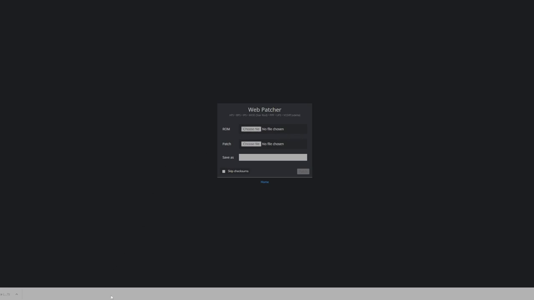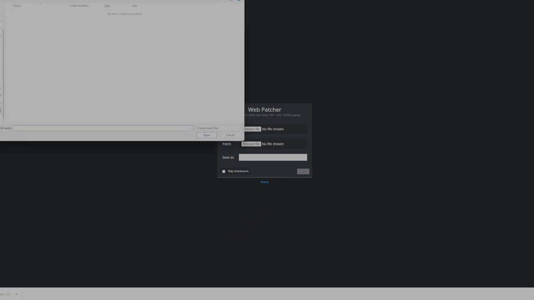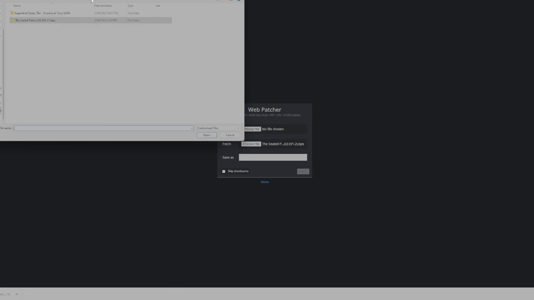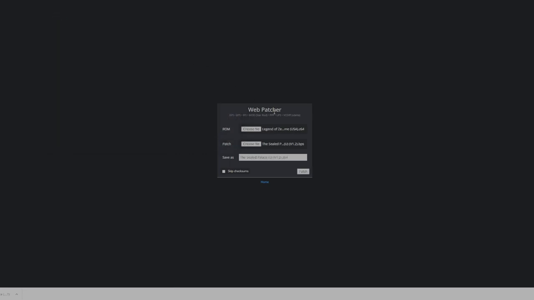And you're going to want to extract your ROM and your BPS file into its individual folders instead of being inside the archive itself. You then choose your patch file, which I would do by going here. And you choose your BPS file. And choose your ROM file, which is right here. And then you press the patch button, and this will patch it for you. And then you just instantly download that.